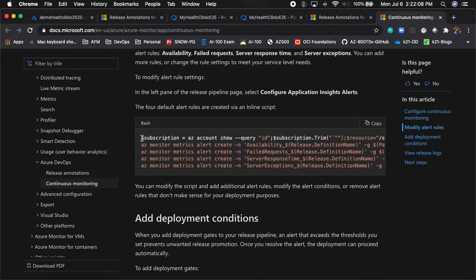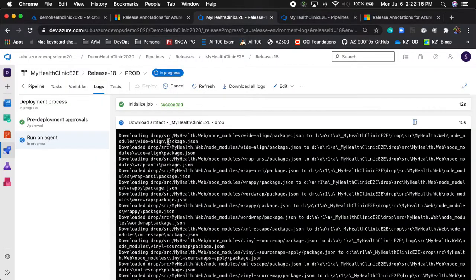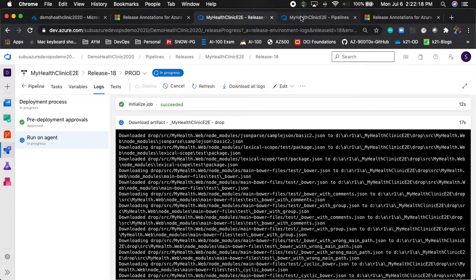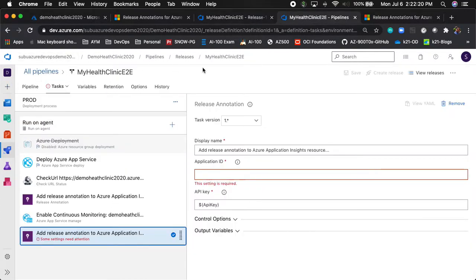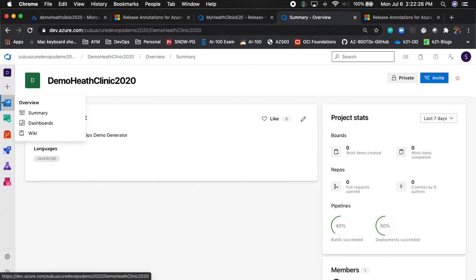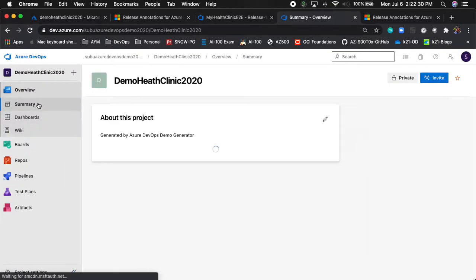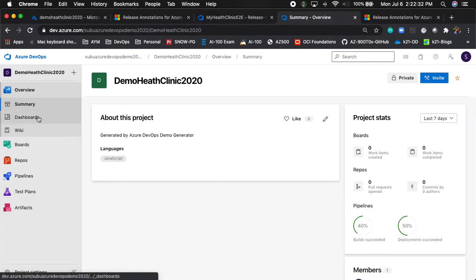You can do it on your YAML, or if you're quite comfortable, you can do it on your GUI as well. I have done it on GUI, hence I am showing it on your GUI. So if you see, the release is actually going on, and once the release is completed, I just need to come to this home screen. This is going to be my home screen, and here you can see this summary option, and under the summary option you can see dashboards.